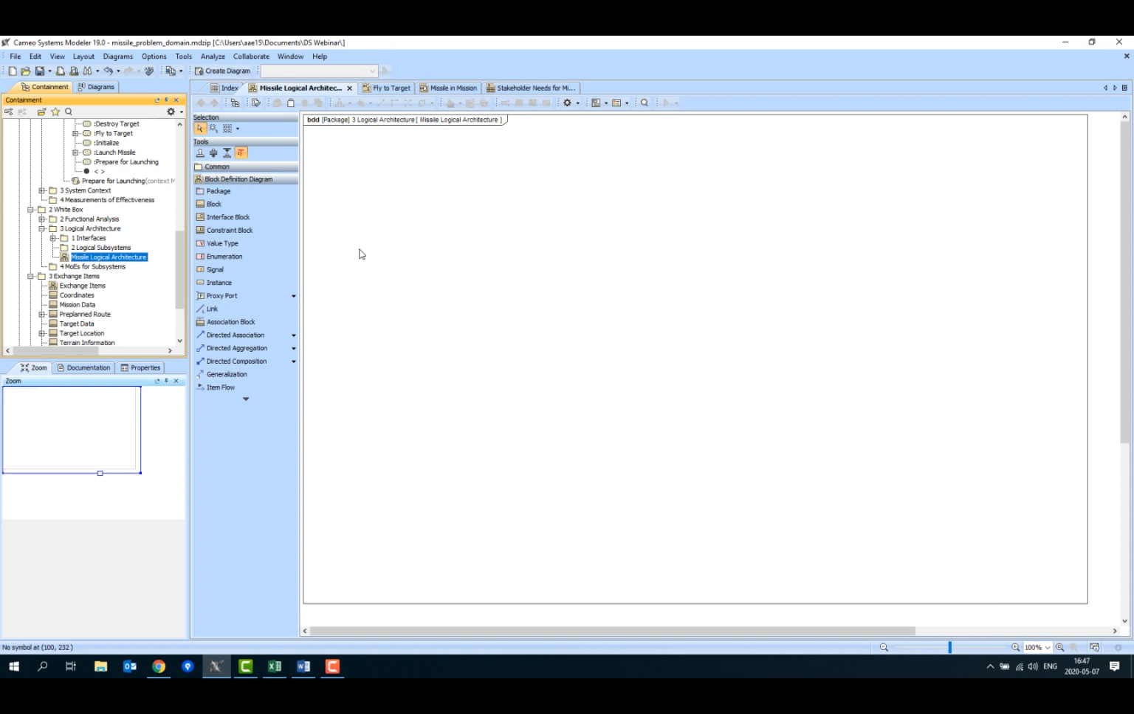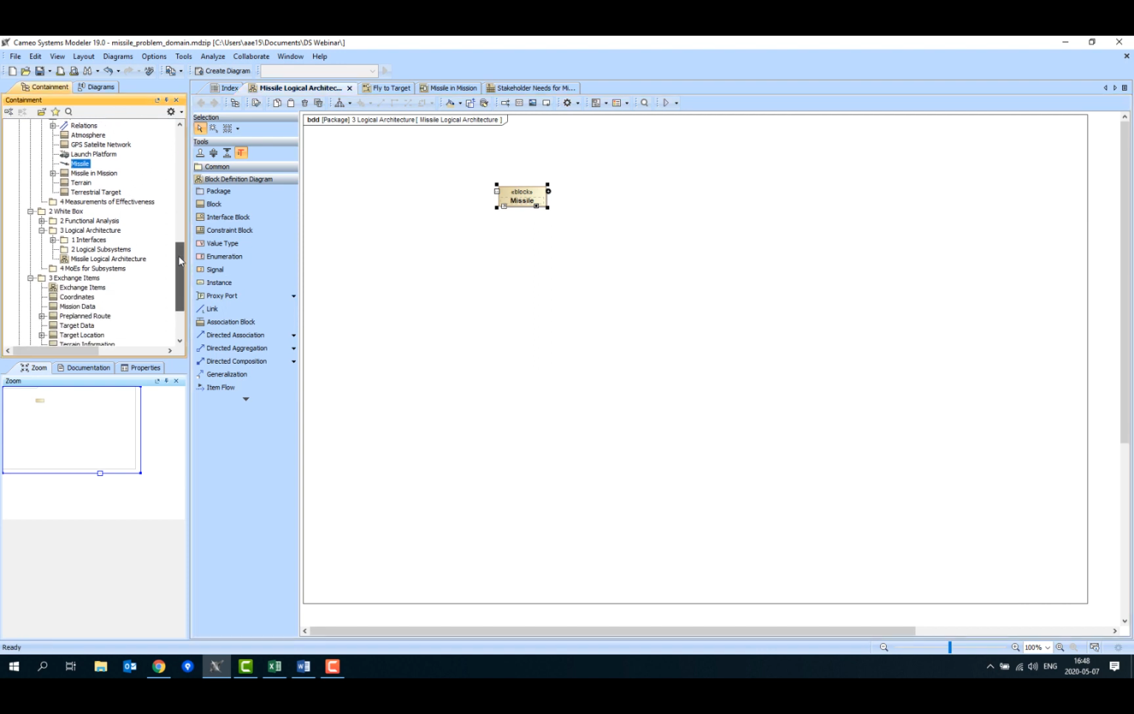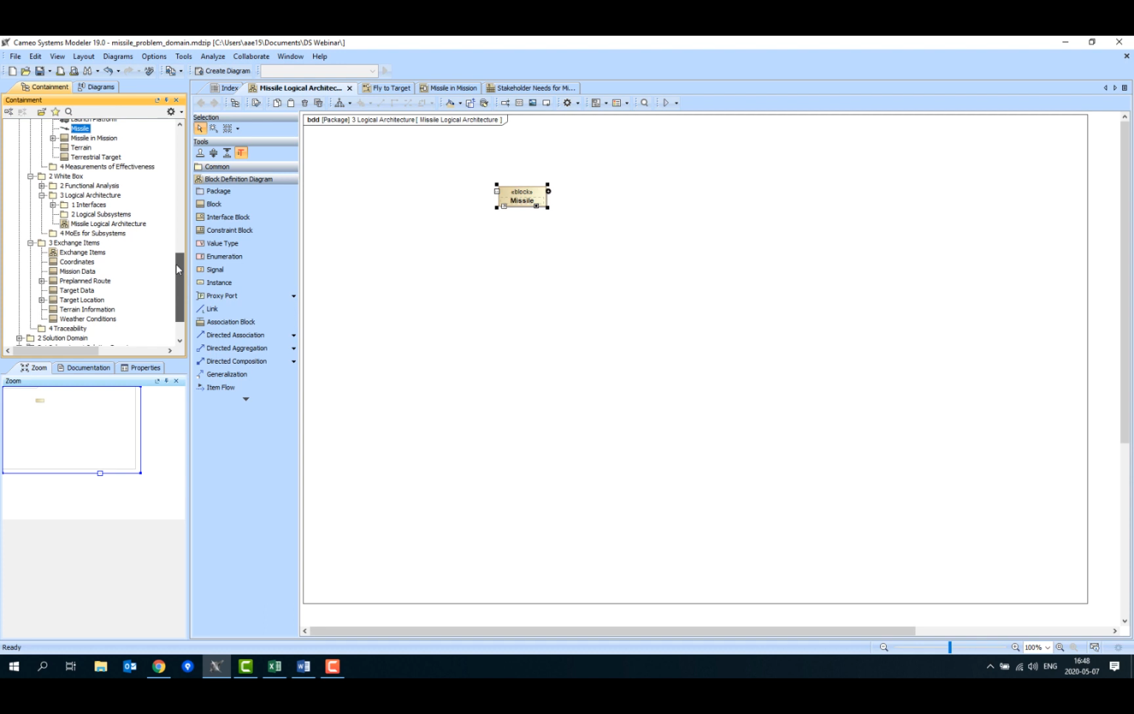I just need to find it in the model and display it on the newly created diagram. For this, I'm doing this. Missile. And the missile is selected for me in the model browser. So I can drag it to my block definition diagram. And besides, I need to relocate it, to move it from the packages of the black box analysis to the packages of the white box analysis, like this.